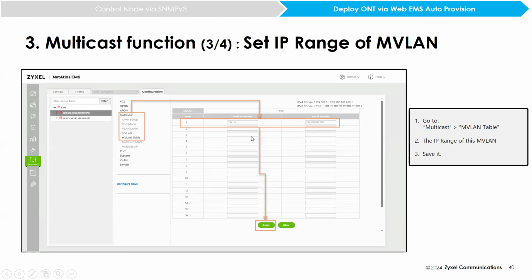Okay, and the list page can help us set up the group IP range of the MVLAN table. In our case, we enter the value as the group number in this range and click the apply button here.